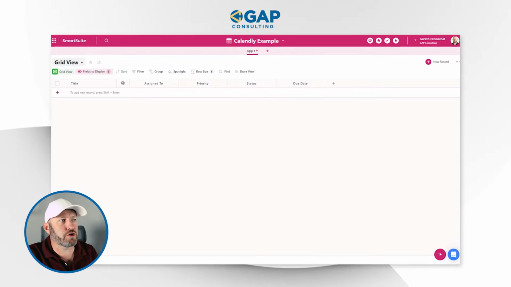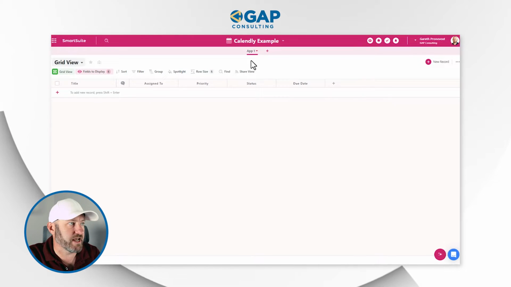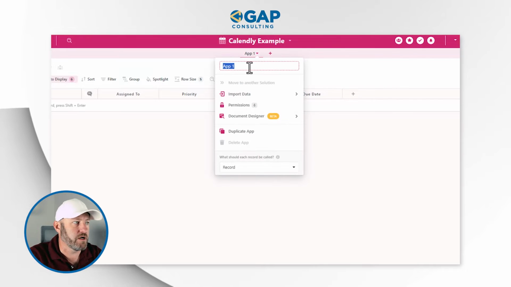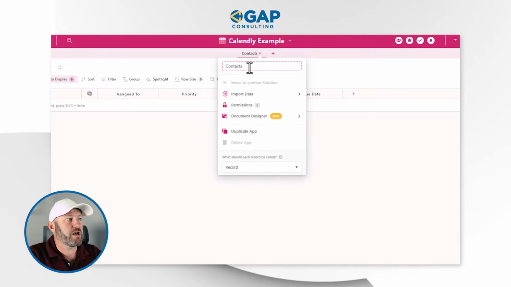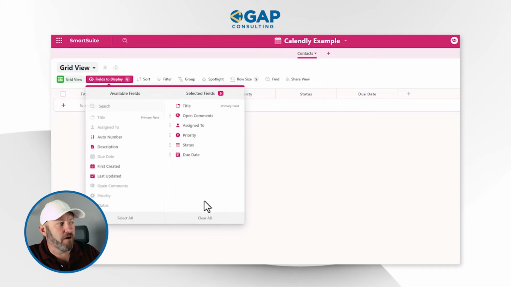The first thing I need is to create an application for contacts. So I'm going to rename this app right here to Contacts. I'm going to go ahead and hide all of the default fields here.